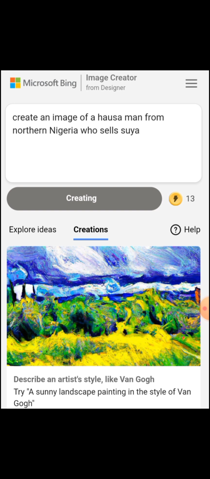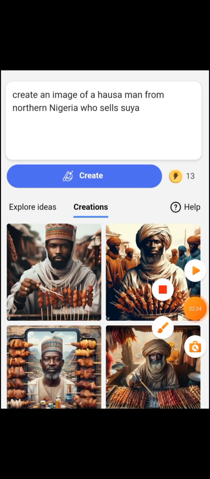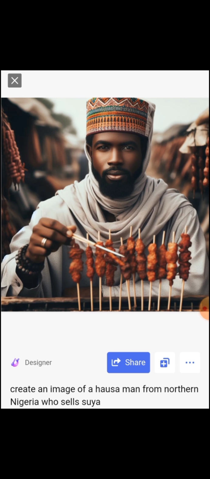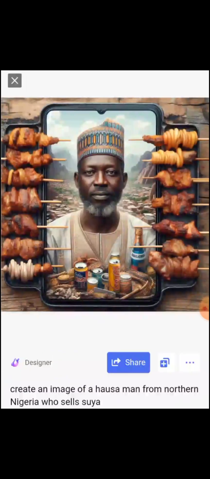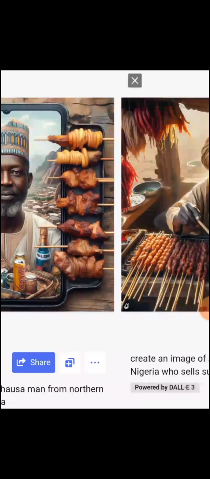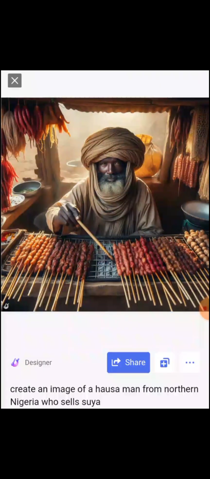So it's loading. As you can see here, it wrote "Creating." So let's give it some time to come up with the images. Voila, our images are ready. So let's open one of them each after the other and see what they look like. You can see this. Okay, the next one, and the last one. I think this one is the one that depicts a man selling suya on a stand.